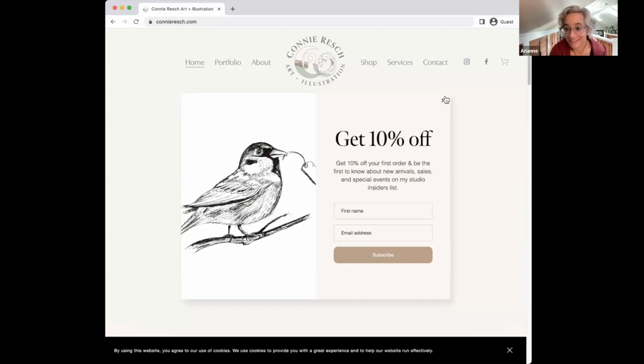I have thoughts on the navigation. Do it. Can I close this? Do you guys mind if I close this? Do you have any thoughts on it?